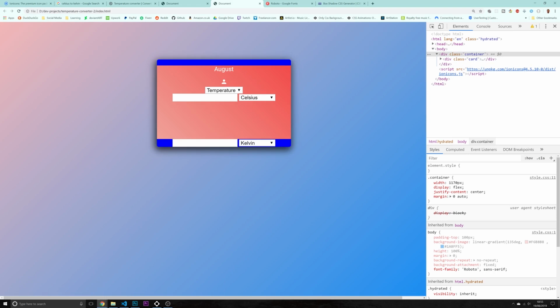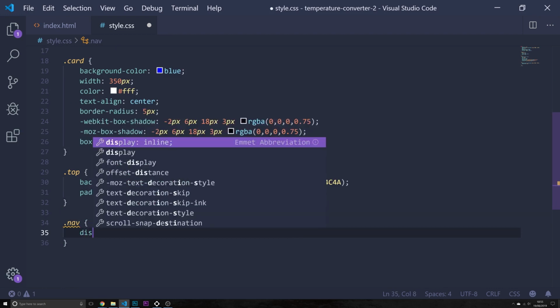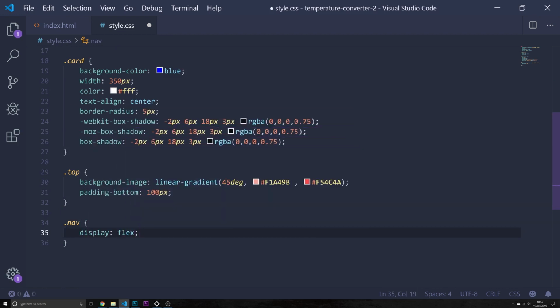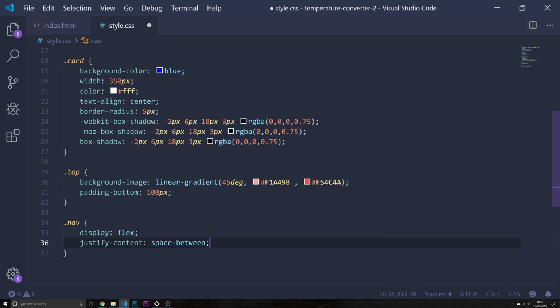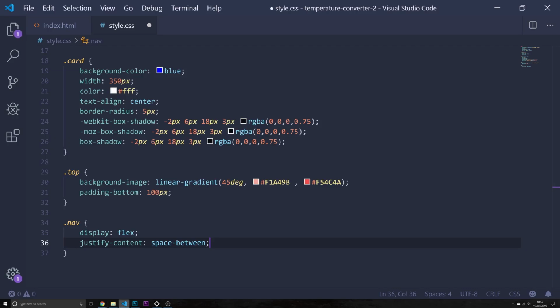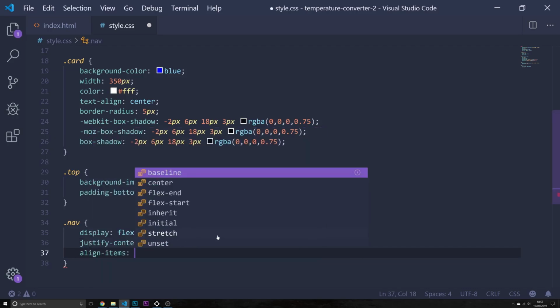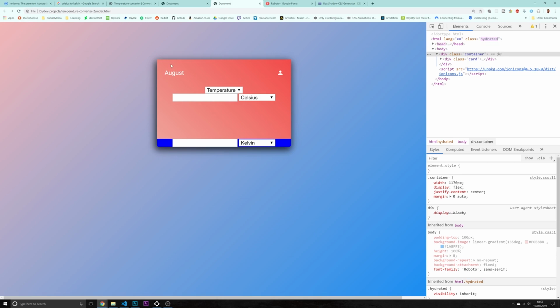What else? Now we could actually give some styling to our nav that we have. I'm gonna put it as a display of flex. I'm gonna put a justify content to be space between. So this is gonna make our date and this icon in here go each side. I'm gonna put align items to be center, and a padding of 10 pixels top and bottom, 20 pixels left and right. I'm gonna refresh, and much better.